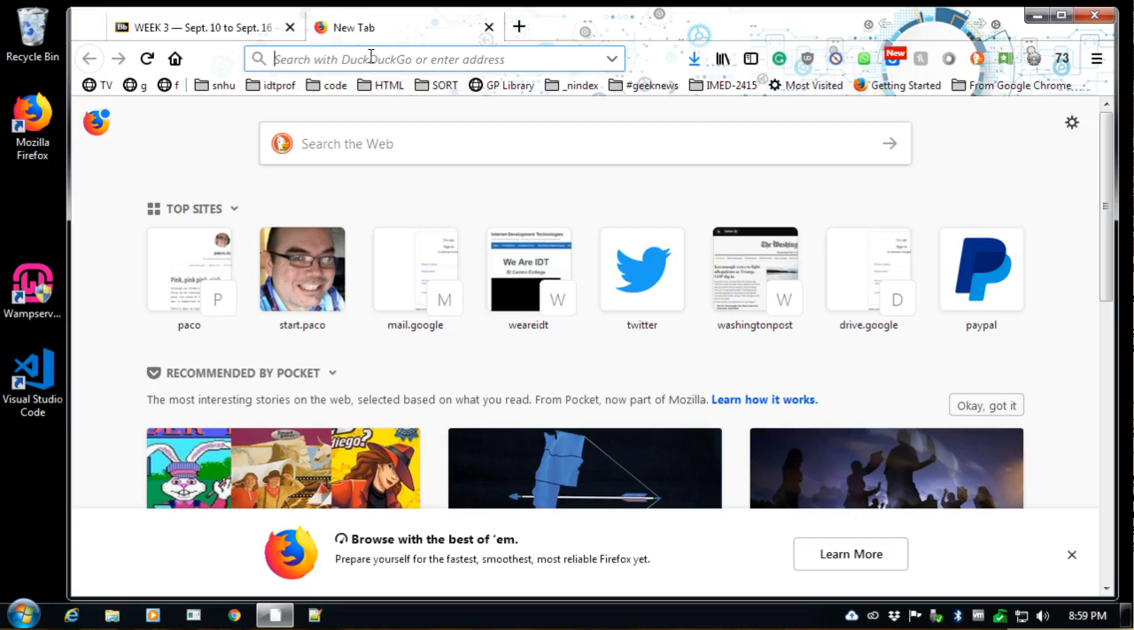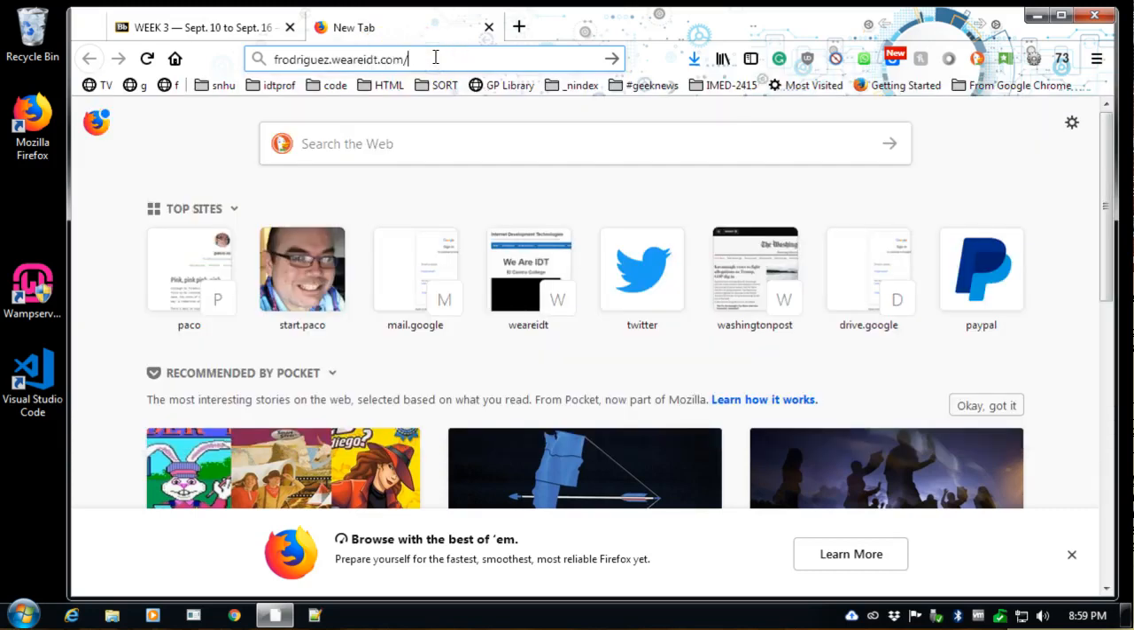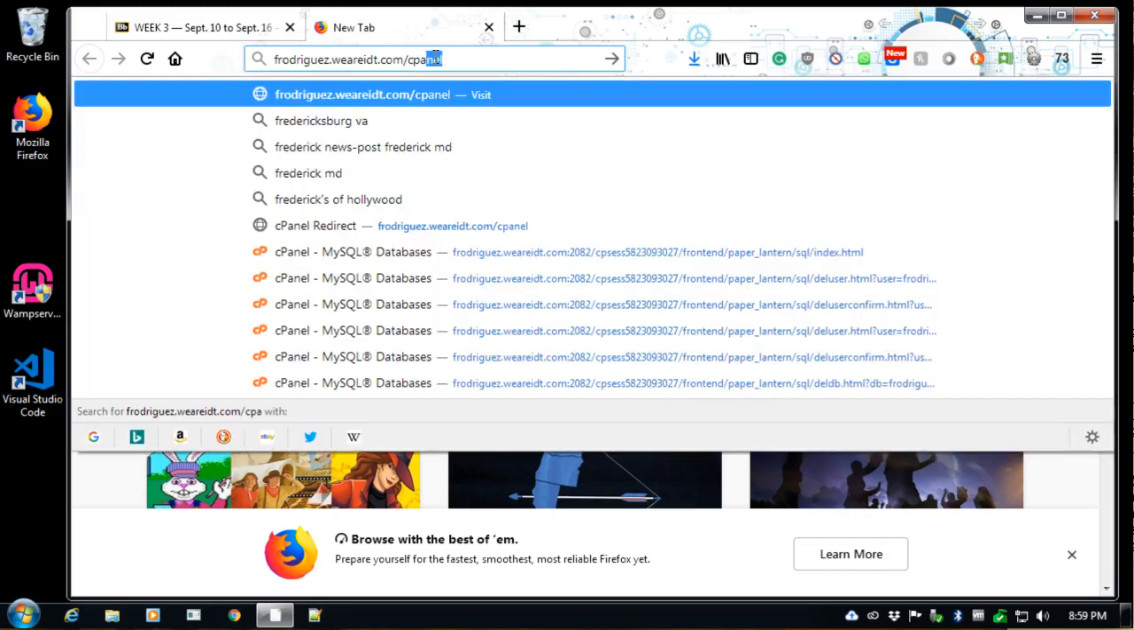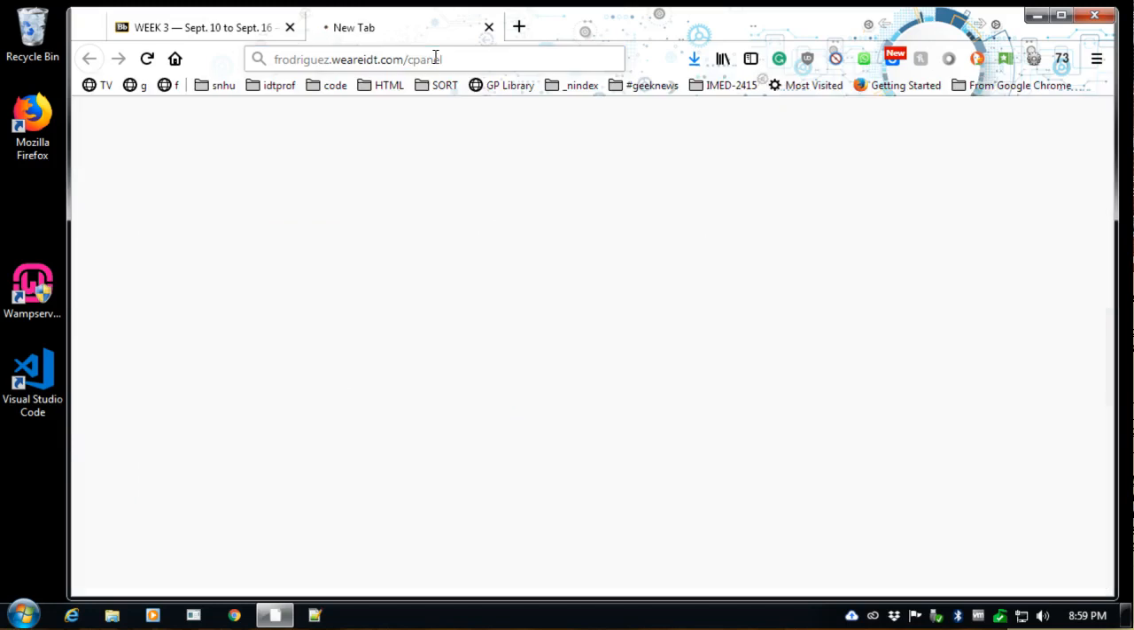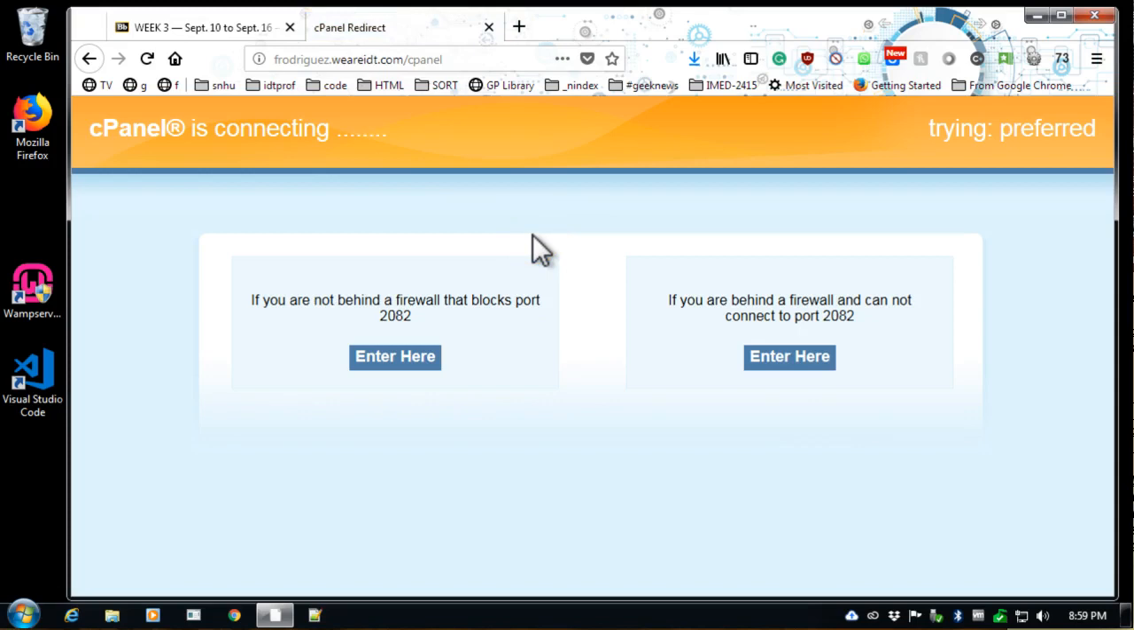I'm going to go, first of all, to my server. Your server will be your username minus frodriguez, then .weareidt.com, and after the final slash in the URL, please type in cpanel, and press enter, and we'll navigate to the control panel for your website. So everything that is going on in the back end of your website can be controlled through the web panel.